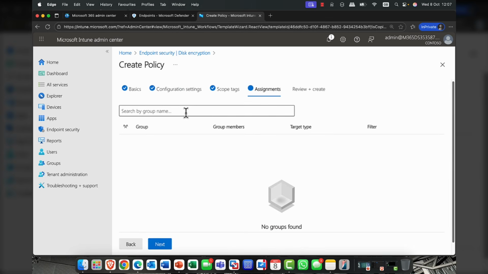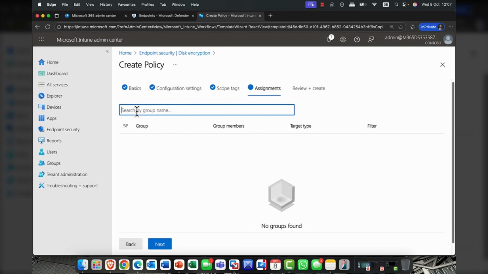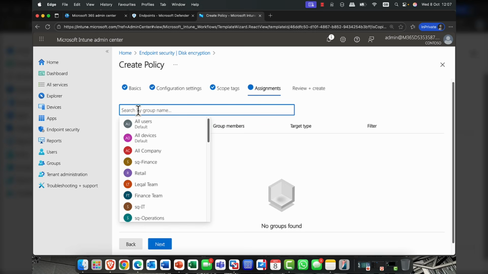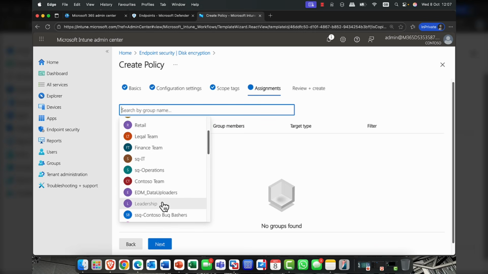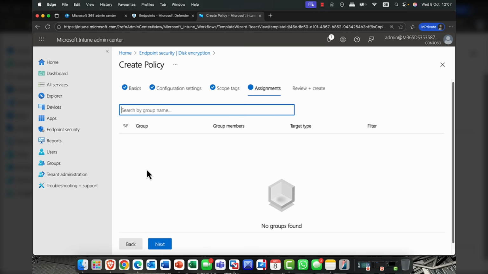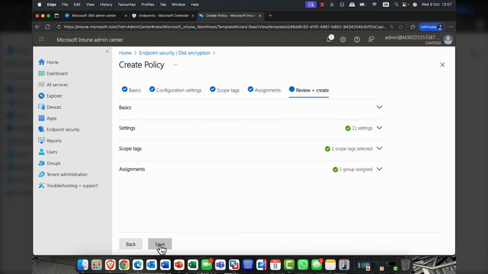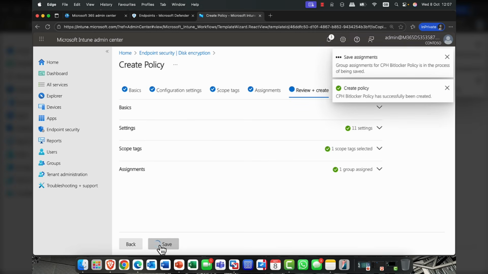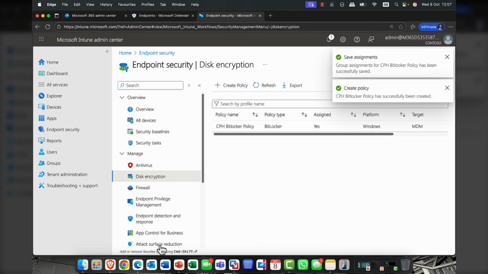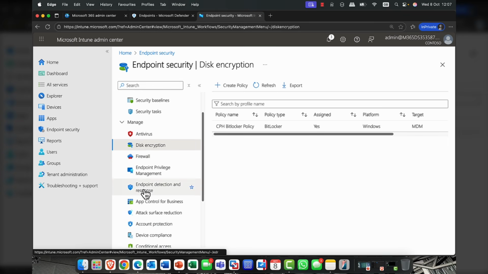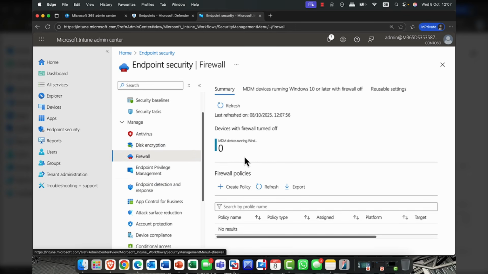Again, you've got the same scope tags. Who do I want to assign this to? In terms of my groups, I'll just go in. This time I want this to go to my, let's say, leadership team, because they've got laptops, very important. I'm going to assign it to them. I get a nice review, and I now know that any devices that are deployed in Intune will now be secured in BitLocker.